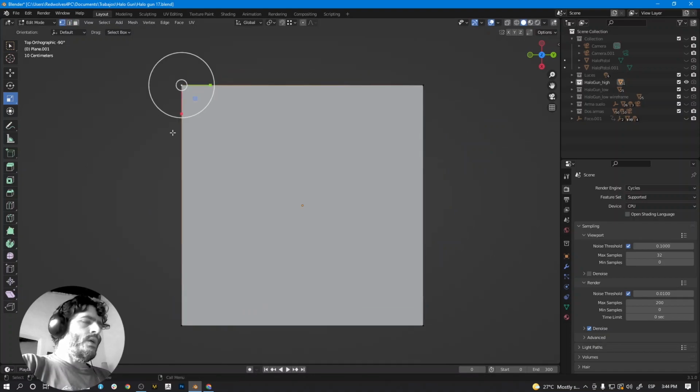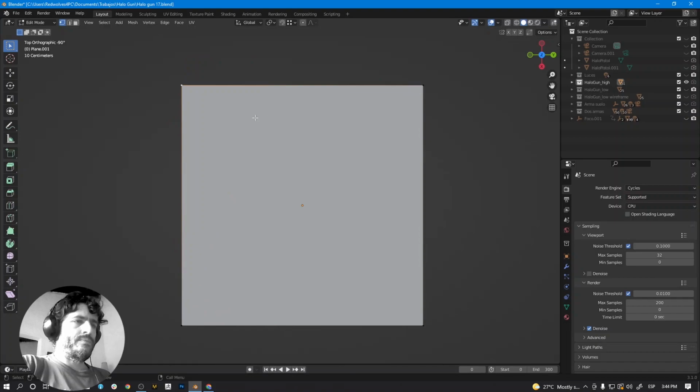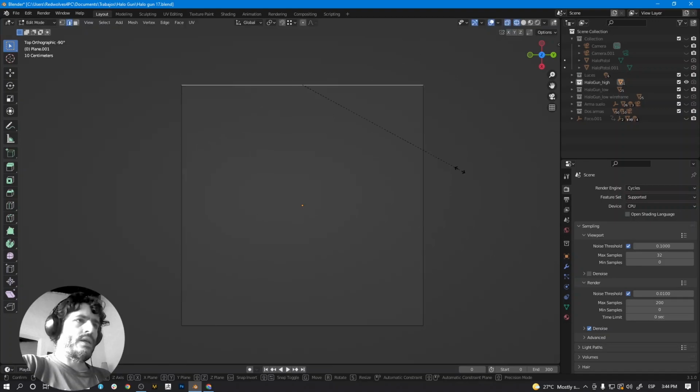Okay. This you can do with the buttons, or you can do it with shortcuts. The shortcuts are G for grab, R for rotate, and S for scaling. That's it.